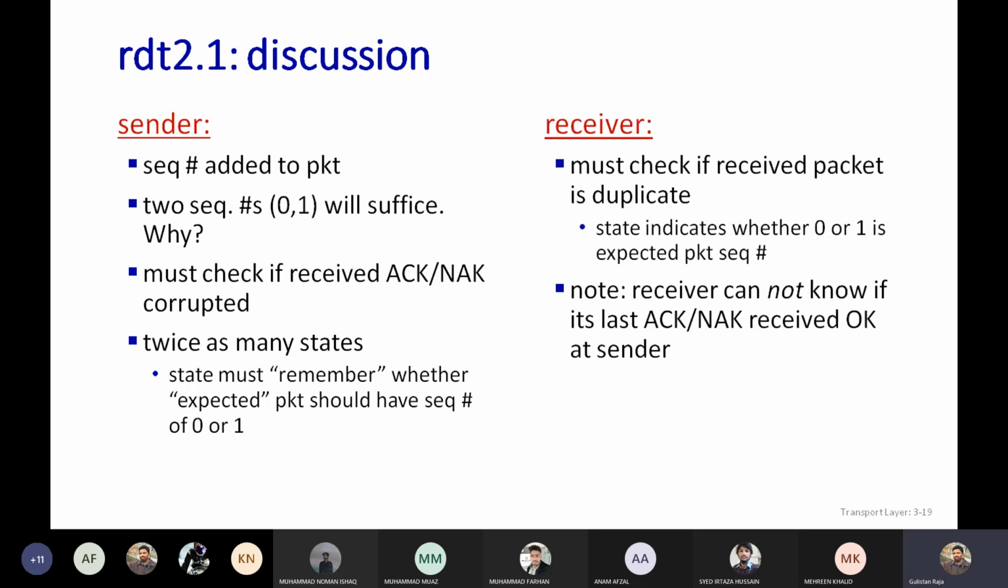Expected packet. So receiver side must check if received packet is duplicate. So it will indicate whether 0 or 1 is the expected packet sequence or not. Expected, again the stress is on expected packet. So when we get packet 0 and if it is not corrupt, it will move to the state with packet 1. Packet 1 means expected packet. It is now expecting packet 1. So this is a summary discussion.